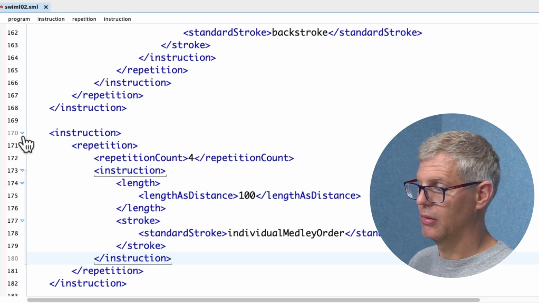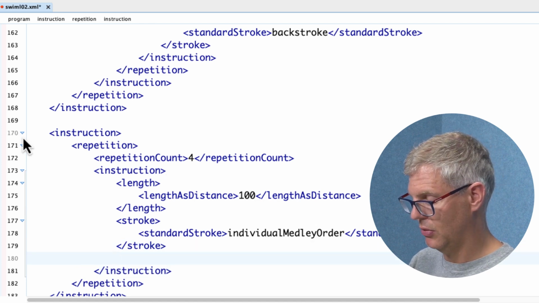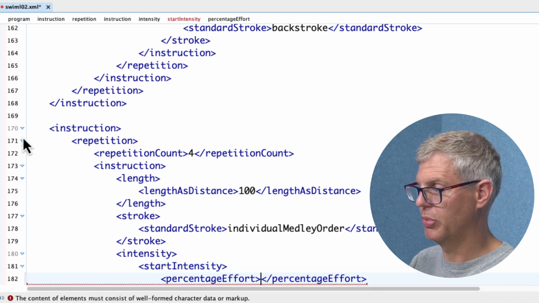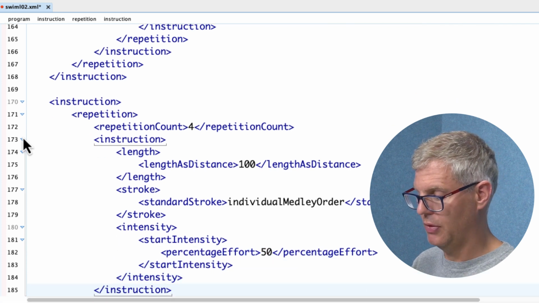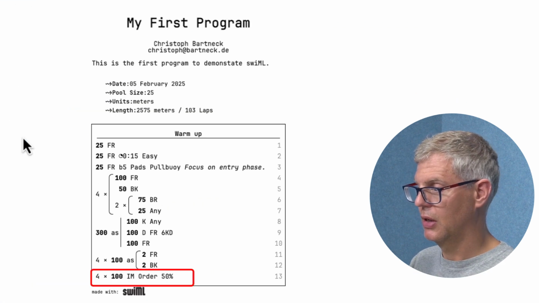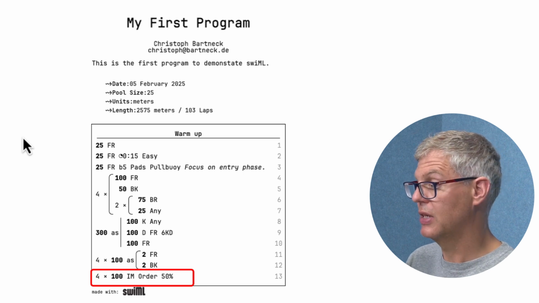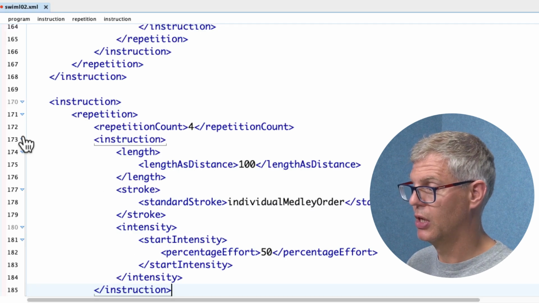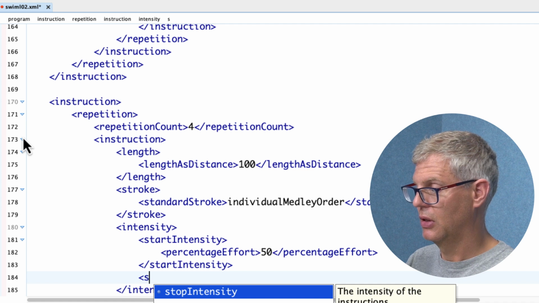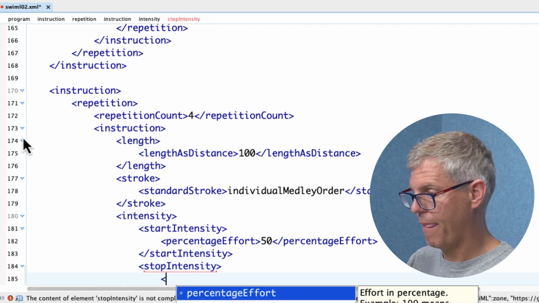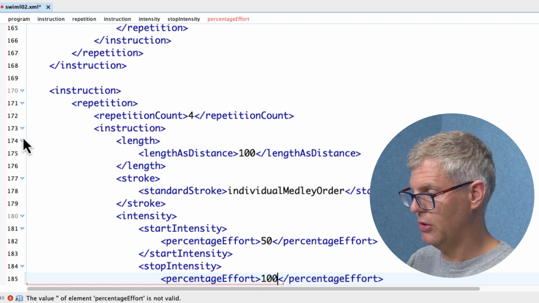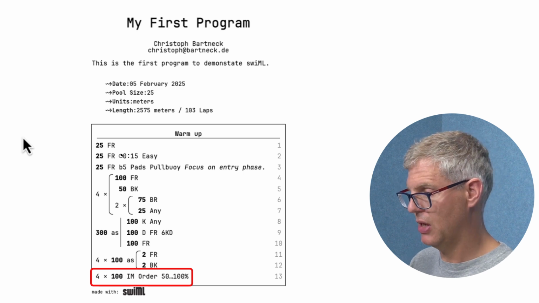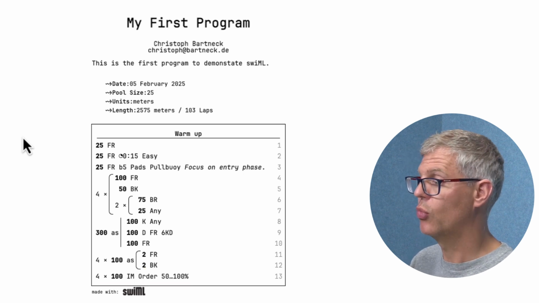Now, to any instruction I can add also an intensity. So I can, for example, have a start intensity, and this time I go for percentage effort, and I go 50. And this means that I will swim this 4 times 100 IM order at an intensity level of 50%. Now this means 50% continuously, it doesn't change. But if I add a stop intensity to it, stop percentage is 100, now I will increase the speed within the 100 meters. Now this is intensity changes within.